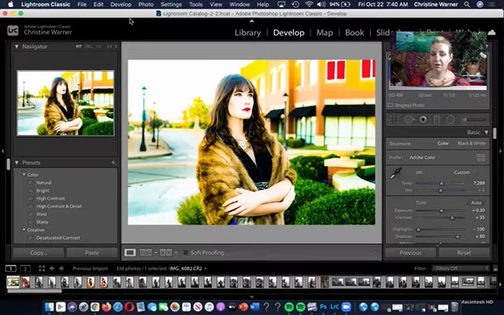Today we're going to go over the Adobe Lightroom Classic Workspace and tools. So if you want to open this with me, just go to the little magnifying glass at the top of your screen and you should be able to look up Lightroom Classic.